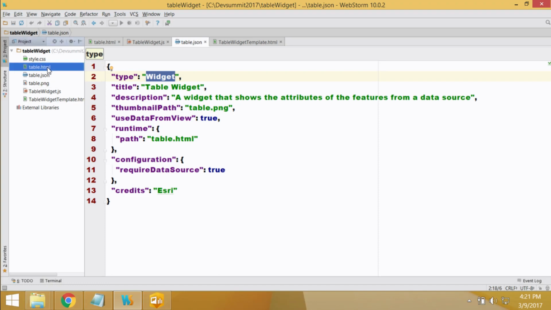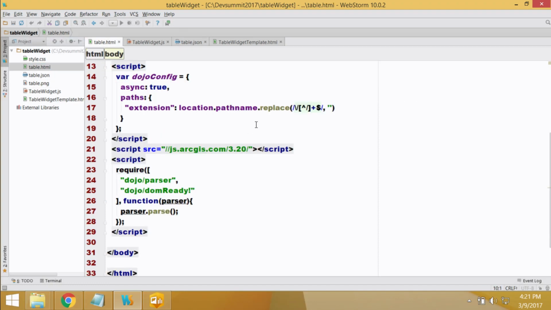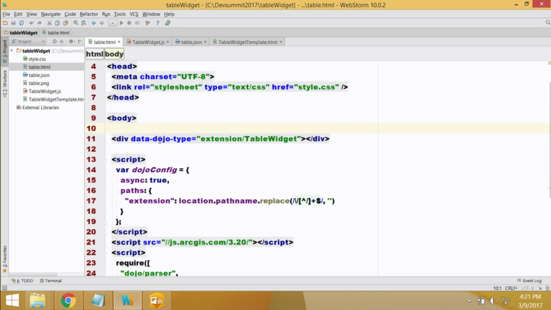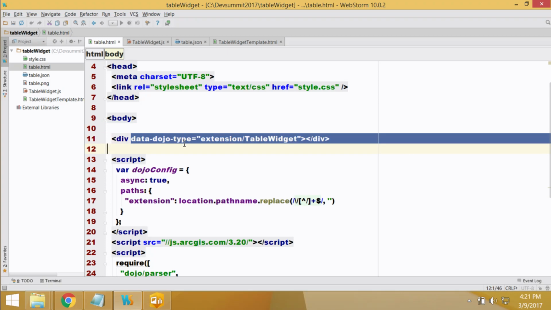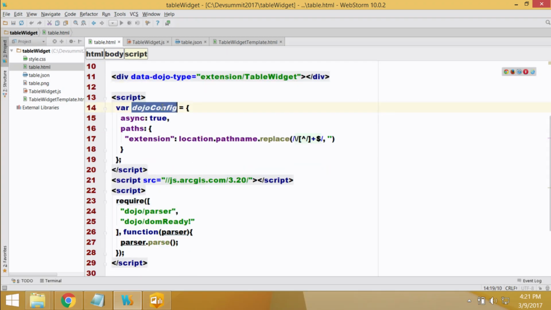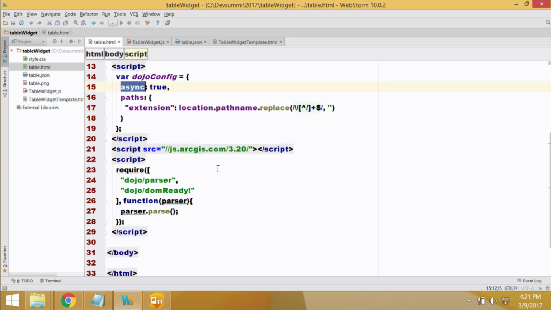So the next is the HTML file. This is basically what is rendered as a web app on your operation view. So we follow the Dojo style. We declare our custom extension as a Dojo dijit or a widget, so that's what we specify here in the data-dojo-type. We set the default properties using the Dojo config. So here we set the extension path and we set async as true.